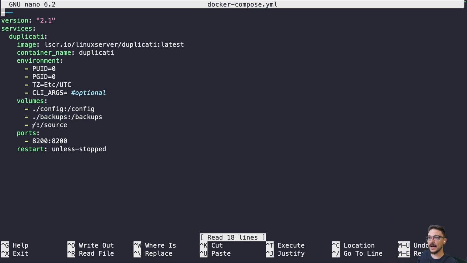And source is asking, cool, what is the source? What location is that source that we're going to have access to? And you can see here, I just have the root path. That's just where that's been sourced, okay? And then that's going to be mounted to the source directory in the Duplicati container. And I'll show you all of this. If this is a bit confusing, it will all clear up in a second.